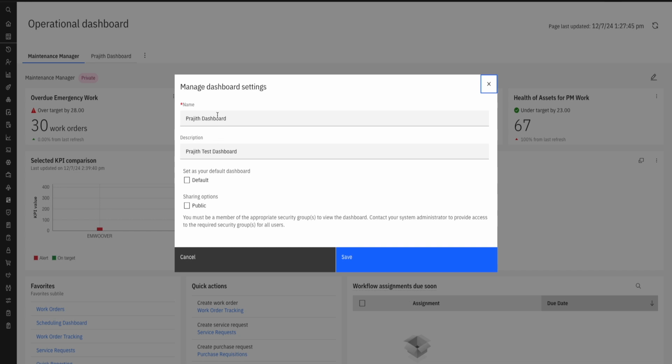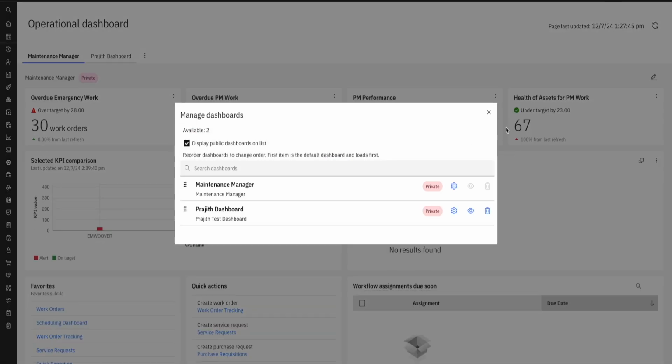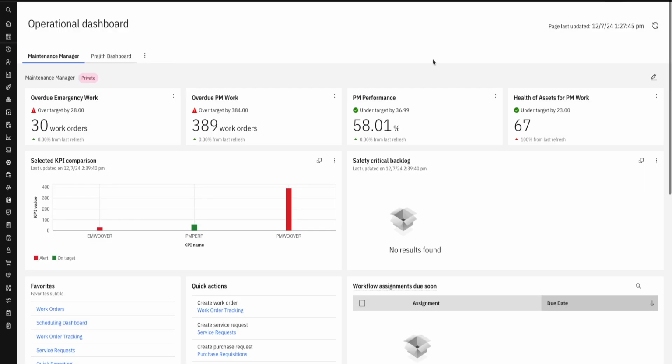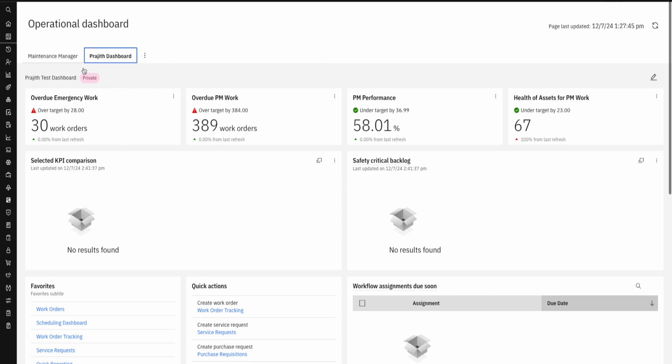So these are the options. I have to put in the name and the description. Whether you want it to be the default dashboard, you can make it the default, or you can also set it to public. Because if I created a really nice dashboard and I want to share it with all the group people in your organization, you can make it public. So all your dashboards come as tabs here. It's the same as multiple Start Centers, if you remember. Then whichever is the active dashboard will be shown in the section below.